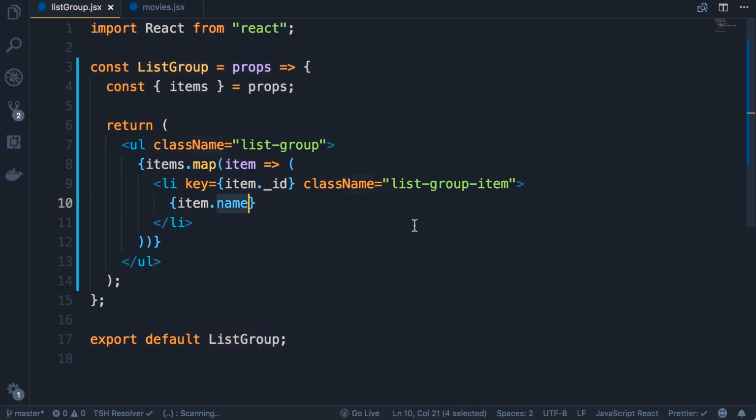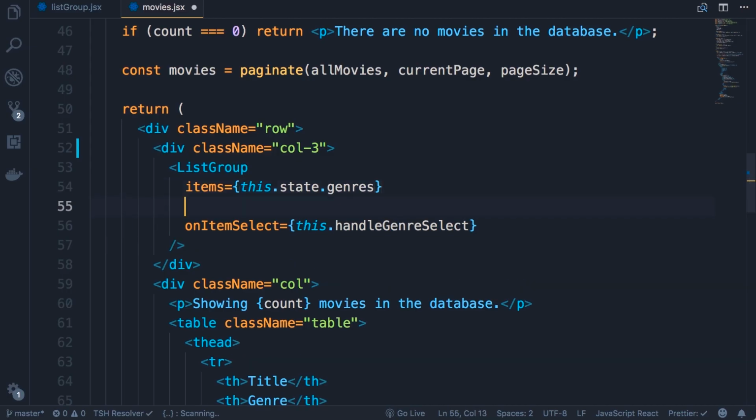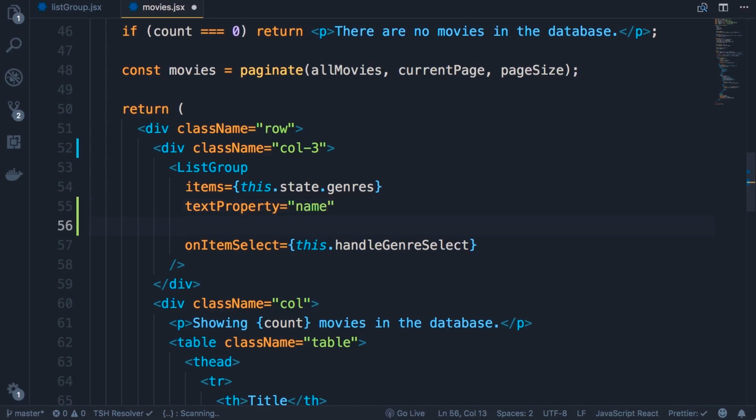Let me show you. So back in our movies component, here's our list group. I'm going to add a couple more props. One is textProperty, which I set to name, and valueProperty, which I set to _id. So when we're using the list group, apart from passing the list of items, we should also pass the name of text and value properties so we can work with any kind of objects.